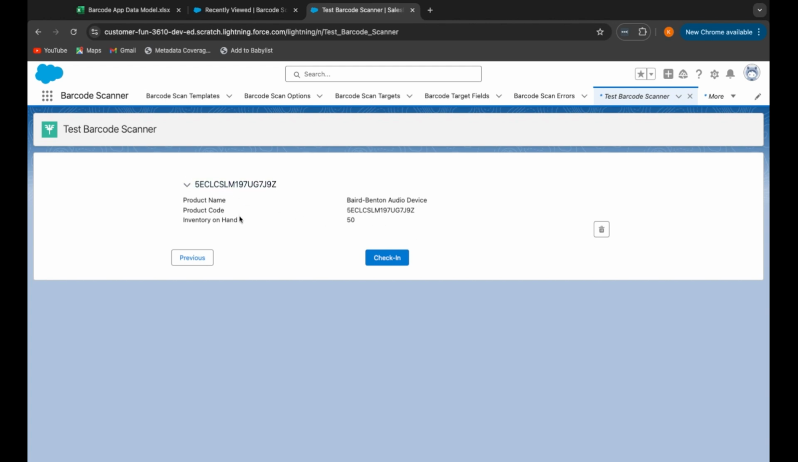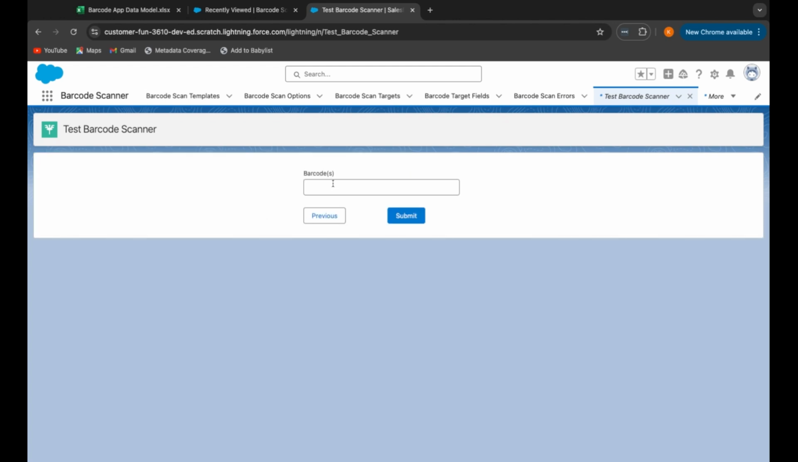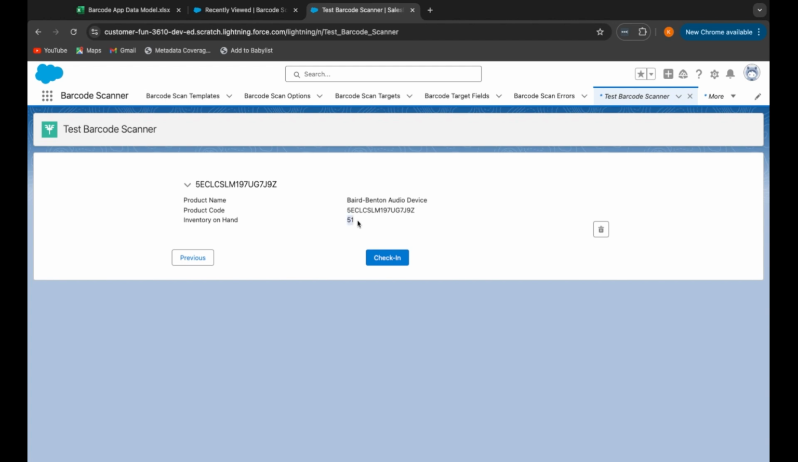Because I have display scan details checked on my template, I can see the product name, product code, and inventory on hand currently for this product. And I have to press the check-in button to finish checking into inventory. Once I do that, I can see that it is scanned successfully. If I take a look at it now, because I was adding a value of 1, I can see that I now have an inventory on hand of 51 instead of 50.